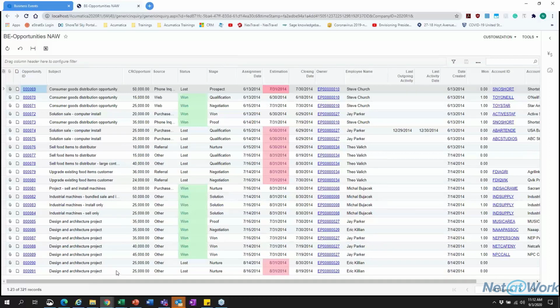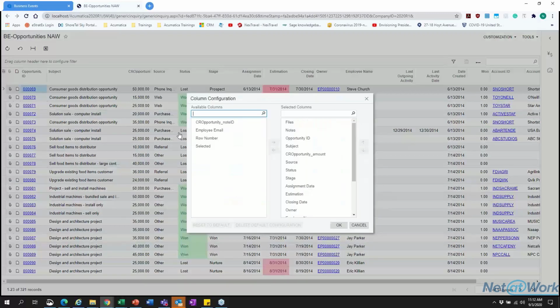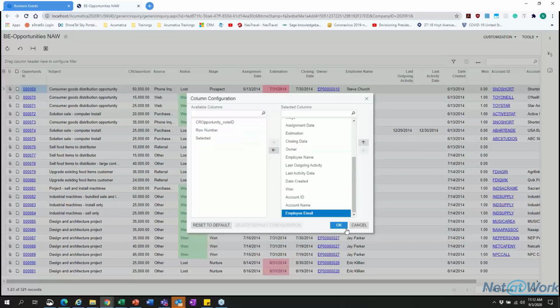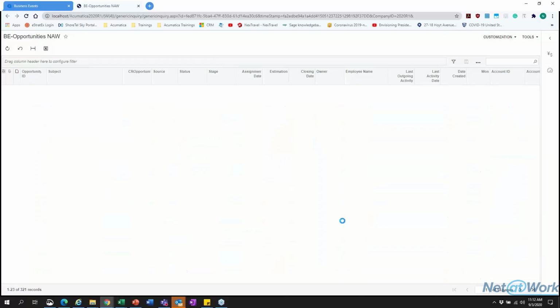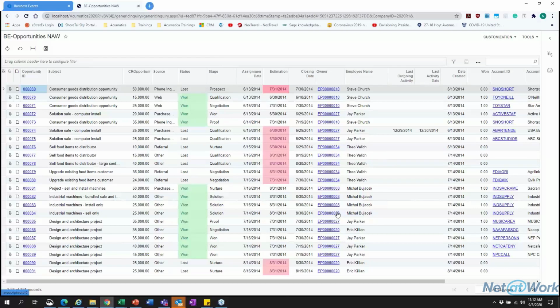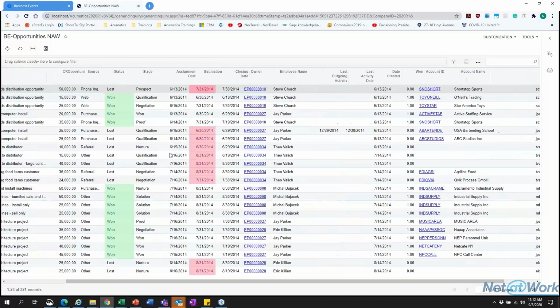And a lot of times when you're looking in the demo data, and when I was building this originally, it didn't have the email. The emails didn't show up, and you can see here I have the employee email hidden in the generic inquiry. Originally, this was a business event opportunities. I made it net at work because I modified this and I wanted to know for the future.